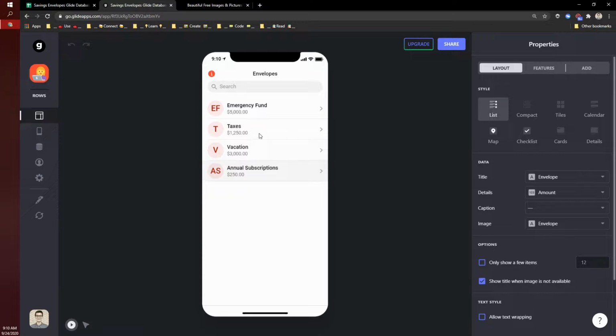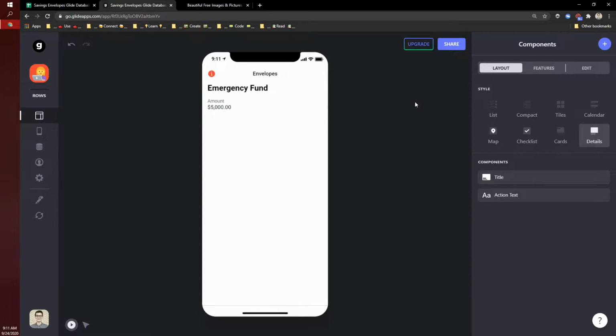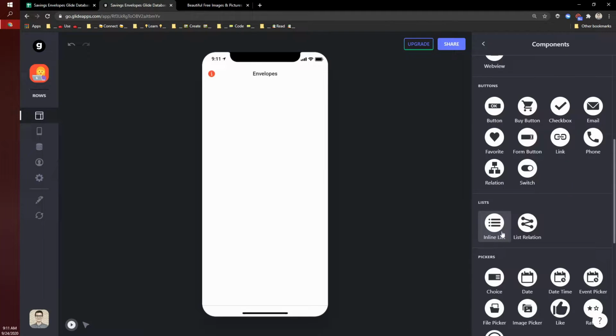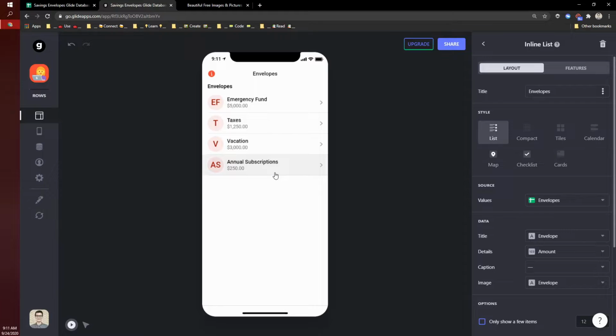But what I want to do is customize the screen a little bit more. So here I'm in the layout screen inside of Glide, and right now I'm looking at the layout for this sheet. And so what I want to do is change it from over here, instead of a list, I want to change it to details. And what this is going to do is allow us to add different components to the app. So I'm going to X out of the components that were automatically added. And the first one I'm going to add is an inline list. And this is going to look exactly like what was there before, but we'll update this a little bit more in a little bit.